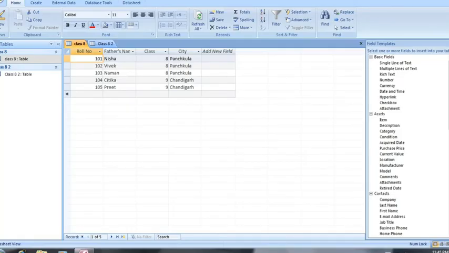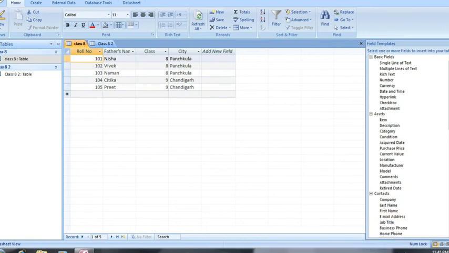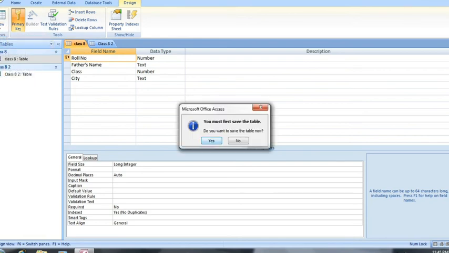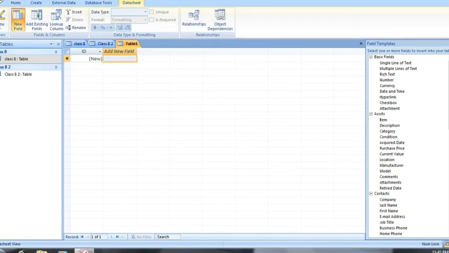Let us see the practical. Now this is the View option. With this View option, you are able to switch from design view to datasheet view. There is the design view and the datasheet view. This is the design view. From here, if you want to switch, this is the datasheet view. Datasheet view is used to enter the data and design view is used to design the table.